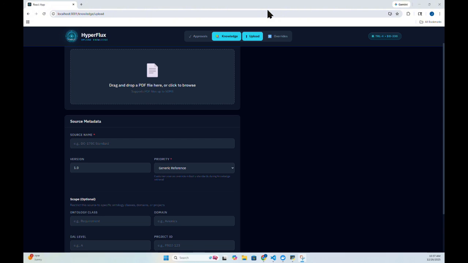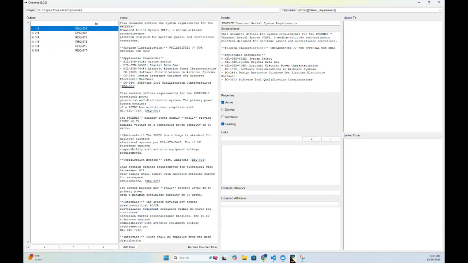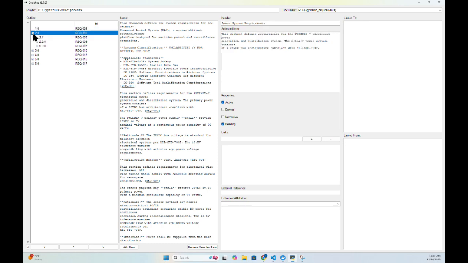HyperFlux is tool agnostic. We create an interface between the pod and the tools without changing the core functionality. For the demo, we are using Doorstop. Doorstop is an open-source requirements management tool being adopted in regulated industries. Developed as an alternative to enterprise tools, requirements are stored as version-controlled text files.